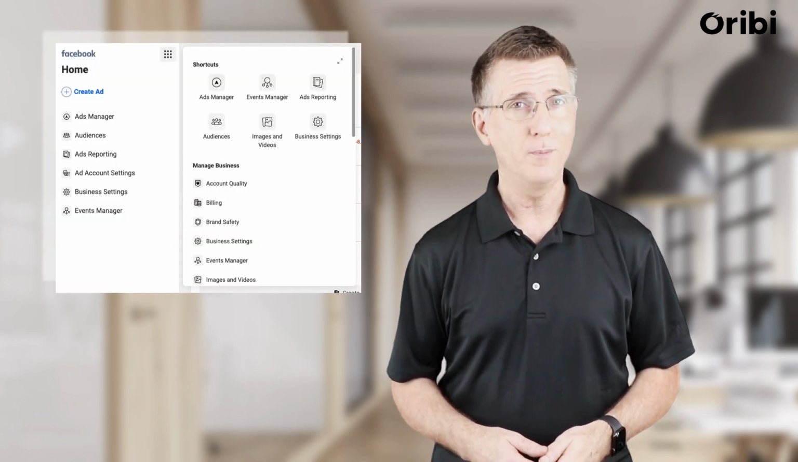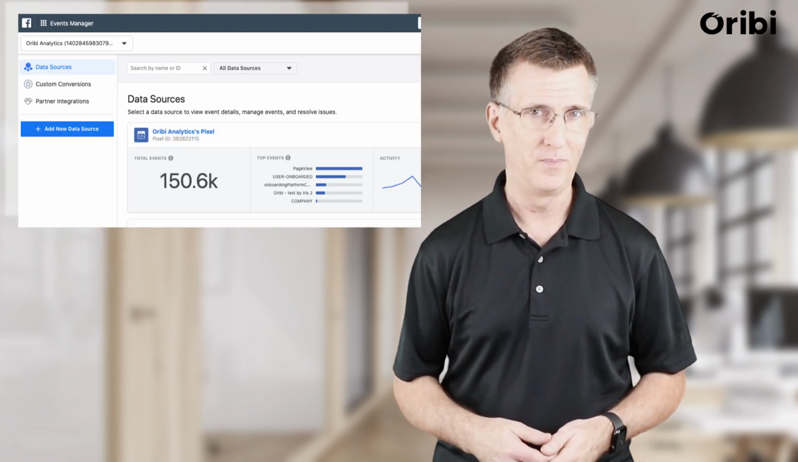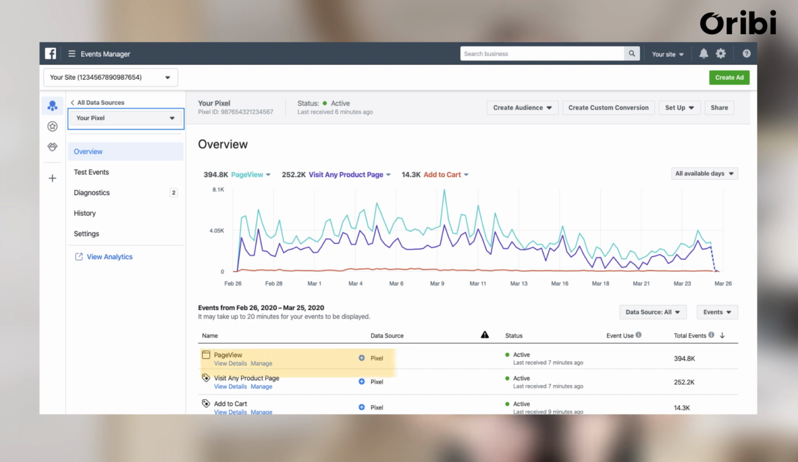Go to your Business Manager, click on Events Manager, select your main pixel. Over here you can see all of the events you have on your ad account, including the event sent from Oribi. If you don't see the event yet, it could be for one of two reasons. The first one is that Facebook events are not updated in real time, so it might take up to an hour for this data to appear here.